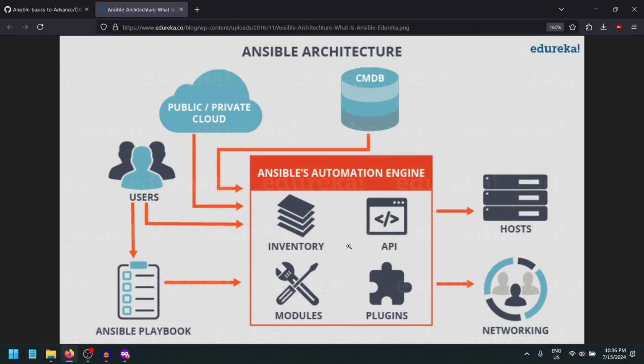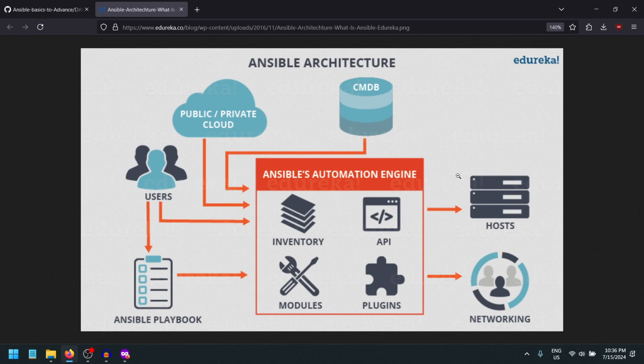Basically, this image is quite advanced. It is used in this way: we can create an inventory, we can utilize modules, and we can look at what modules, APIs and plugins are. We can utilize all those things to communicate with the hosts and automate things.